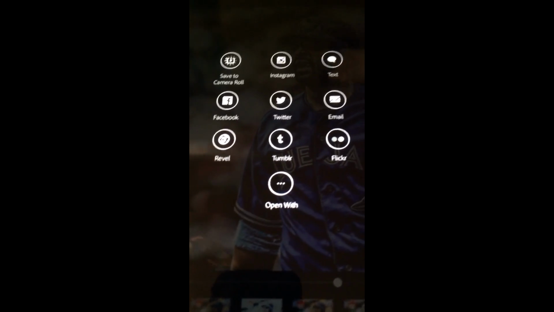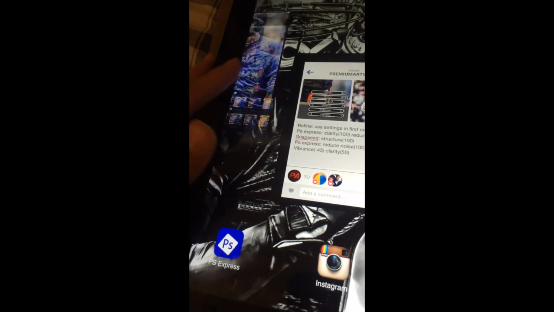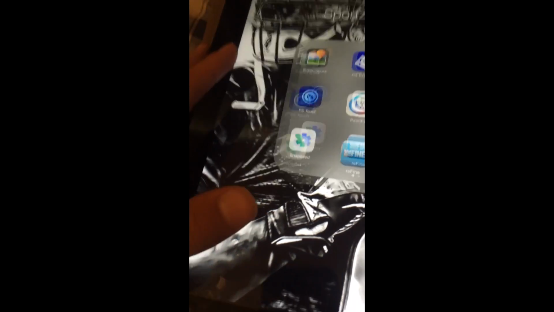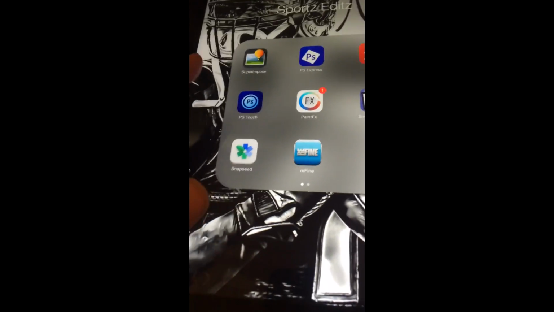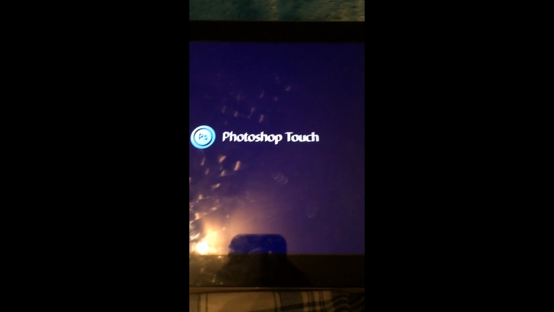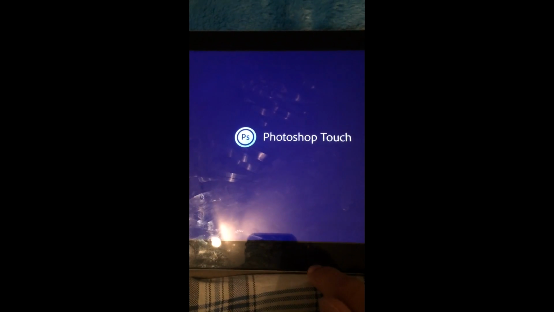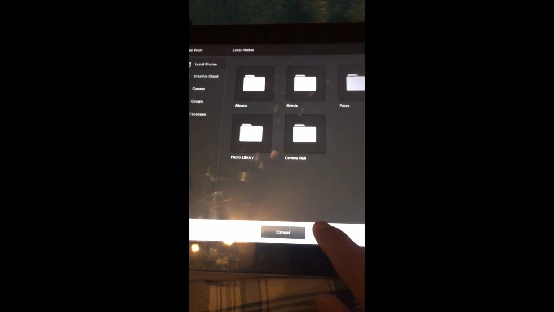And the next app you are going to need to have is called PS Touch, or Photoshop Touch. It's like $5 for the phone and like $10 for the iPad, I think. But anyway, you're gonna go into there, and this is a big step for like all your edits. And see, I basically use this app for every single one of my edits.